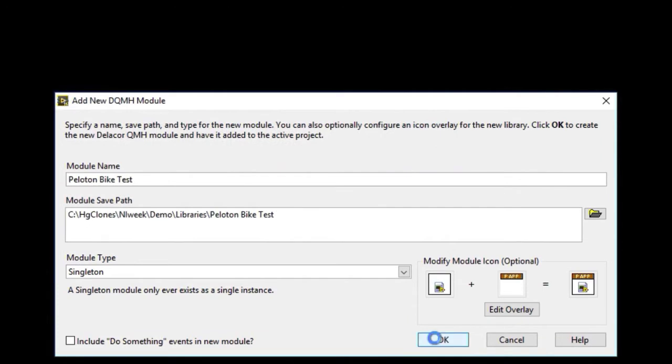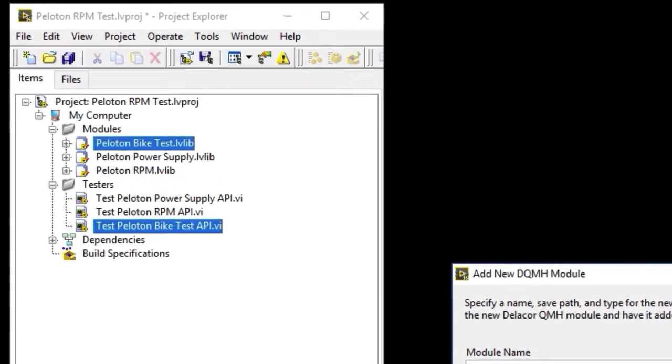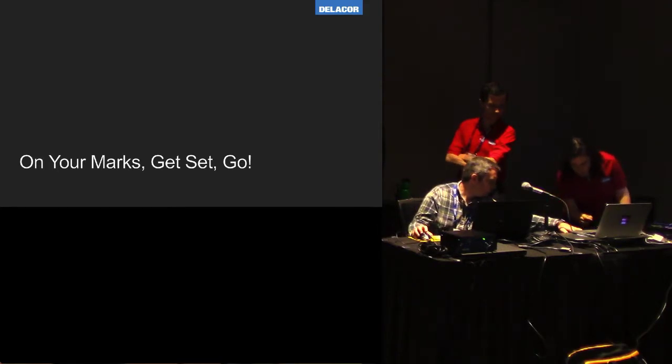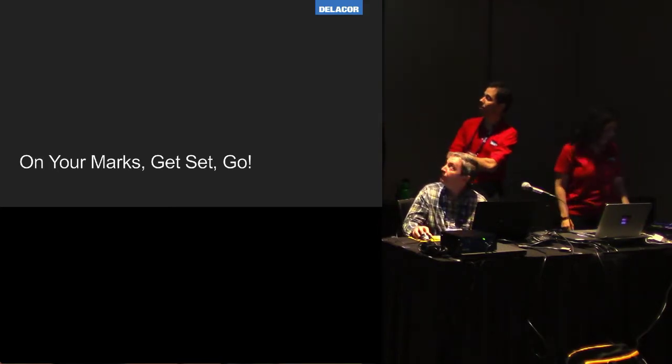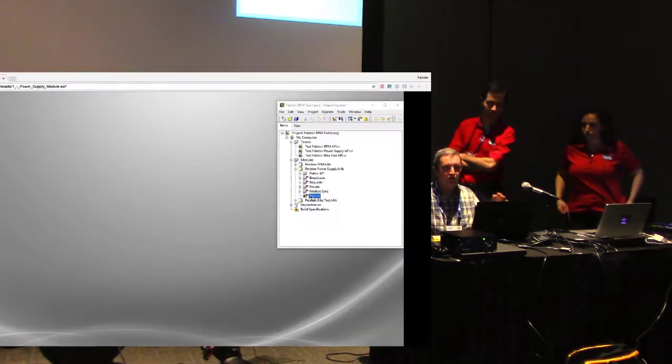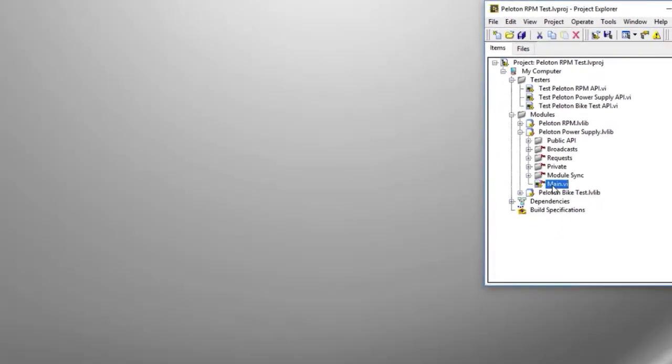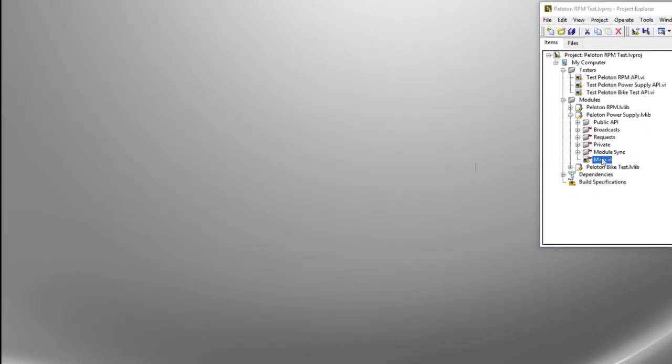All right, so you ready? Okay. So, on your marks, get set, and... All right, so we're starting with the templates that you just saw in the video. So the first thing I'm going to do is write the power supply module. All right, so he is, and I need to see what he's doing so I can be the sports commentator here.